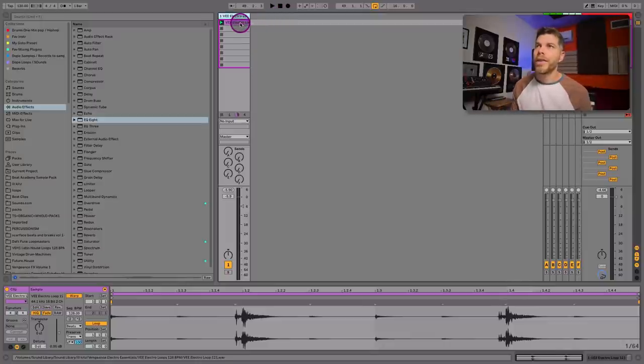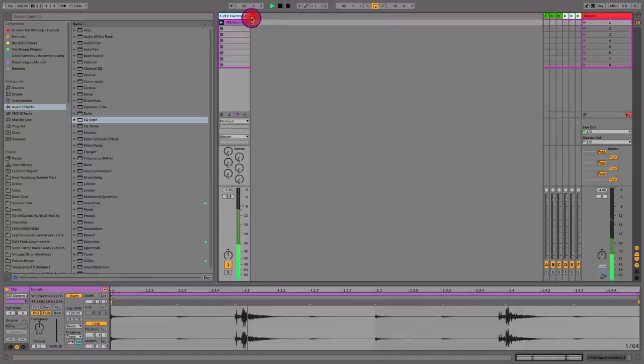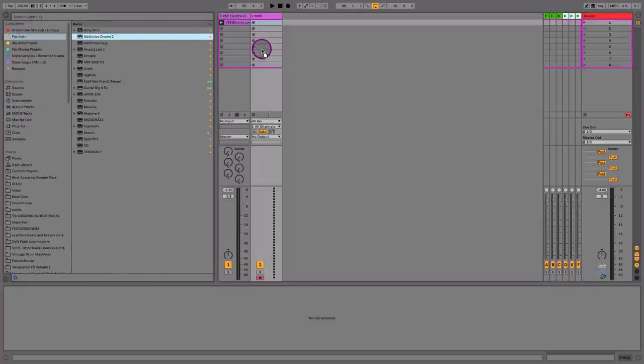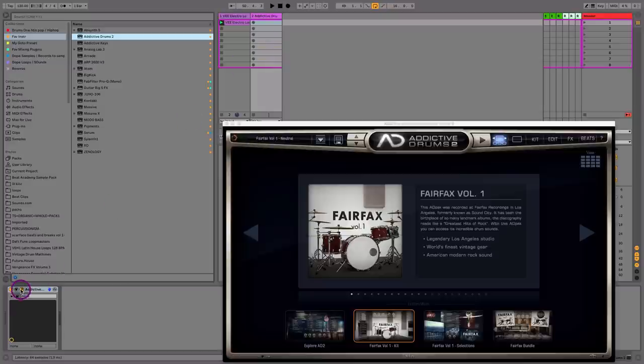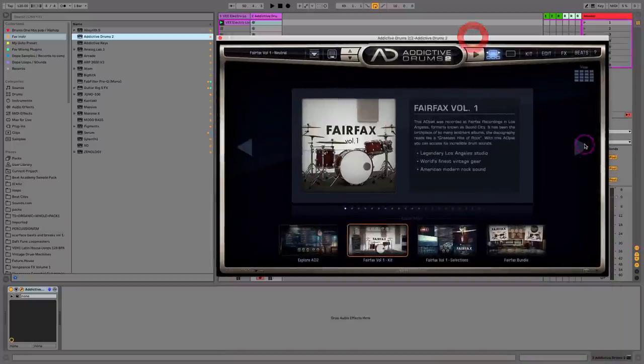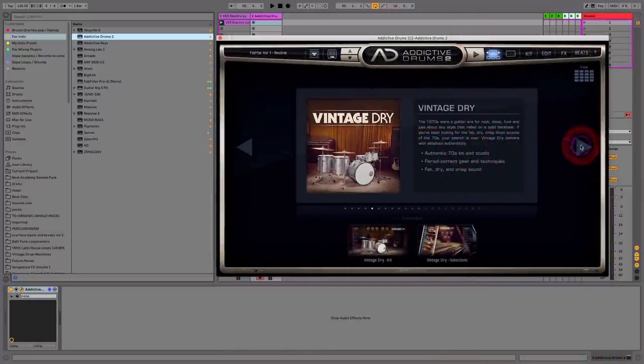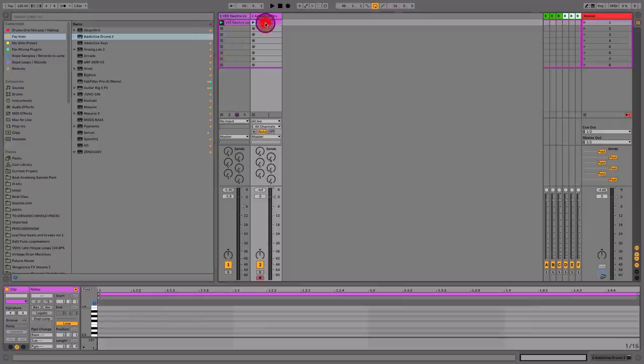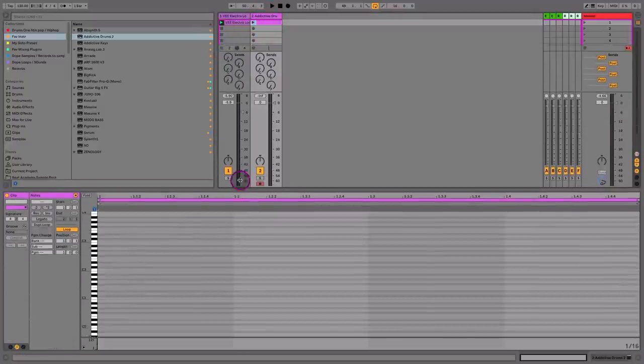So here I have a loop. And now what I'm gonna do is create the groove with a live drum set on top of that. So let's go over here to Addictive Drums 2. There's a drum kit setting here that I really like, and it's called a Vintage Kit. We'll go right over here, Vintage Dry, and we'll choose Disco Dirt. Right on the money. And so let's go ahead and draw in our pattern.